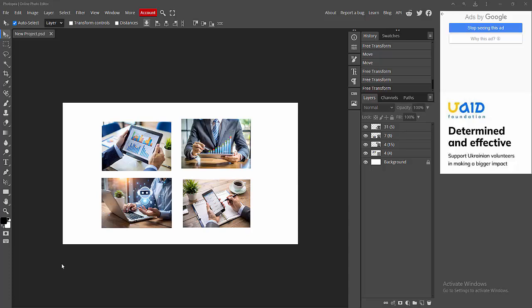In this video, I am going to show you how to convert multiple image PNG to JPG in Photopea. Let's get started. At first, you have to open your Photopea software and open your multiple images. We can see here the multiple images. Now we want to convert these multiple images from PNG to JPG.